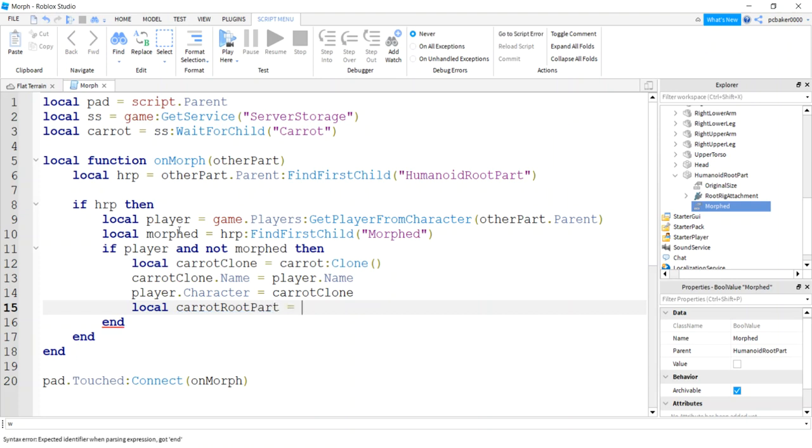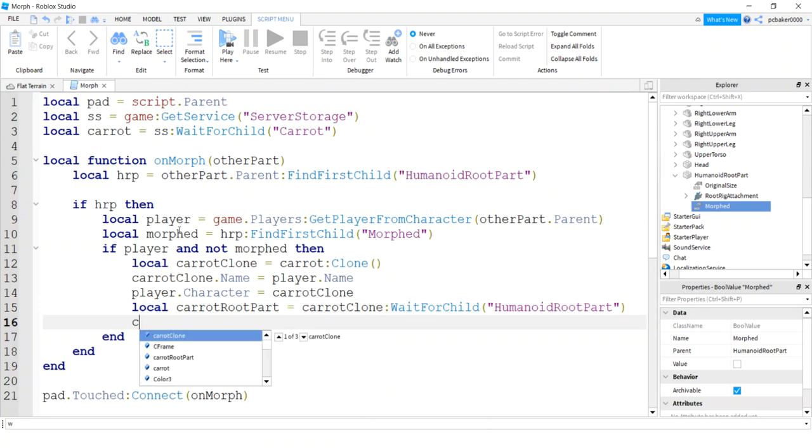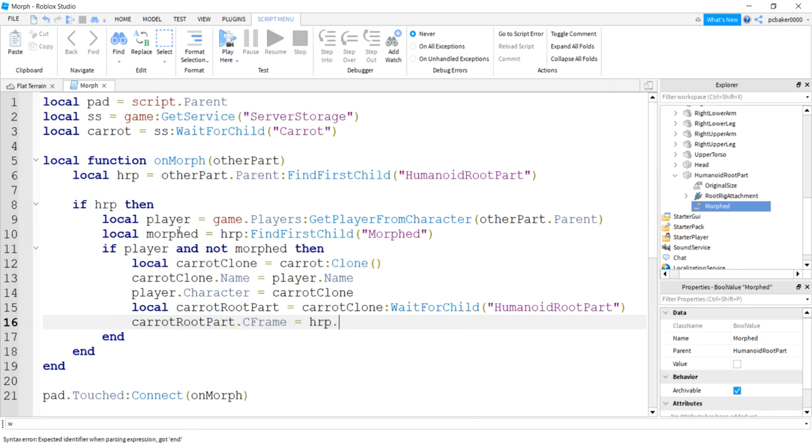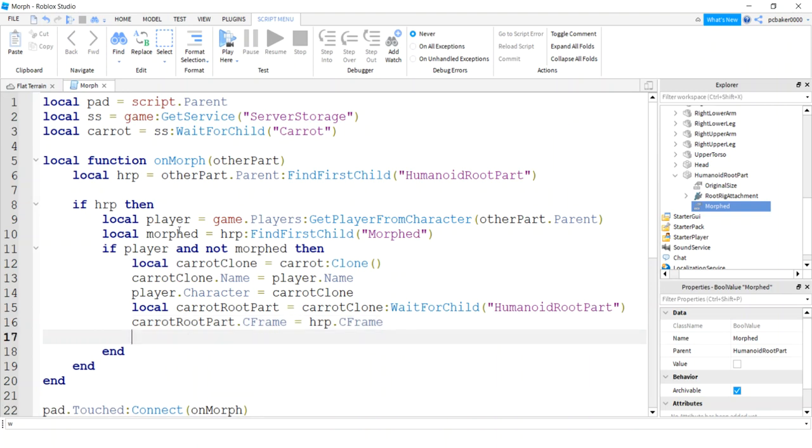will equal, let's see, carrot clone, wait for child, humanoid root part, and then carrot root part's C frame will be the HRP C frame. We want to line the carrot NPC up right with our player, so when it becomes visible in the world, it's right on top of our player. So let's do our carrot clone parent will equal workspace, and we should be set. This should be good. Make sure everything's spelt right.